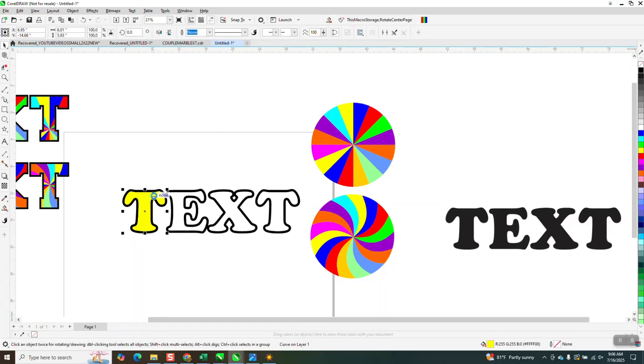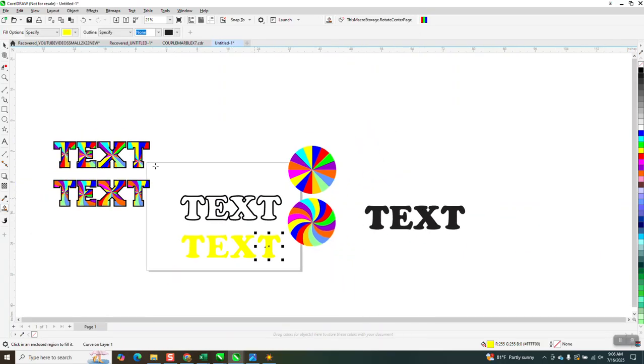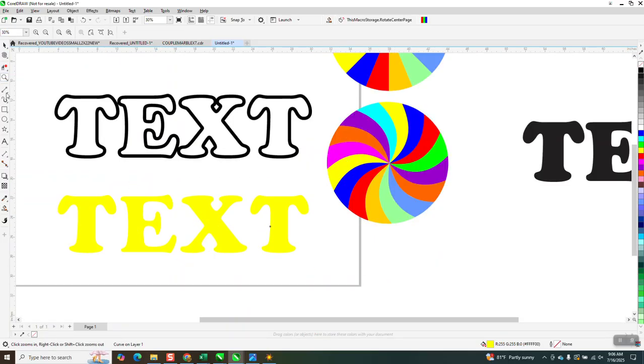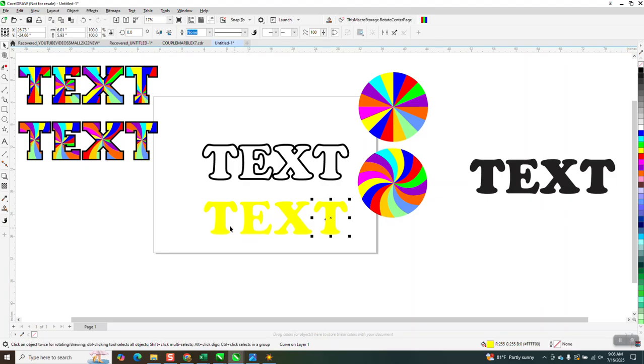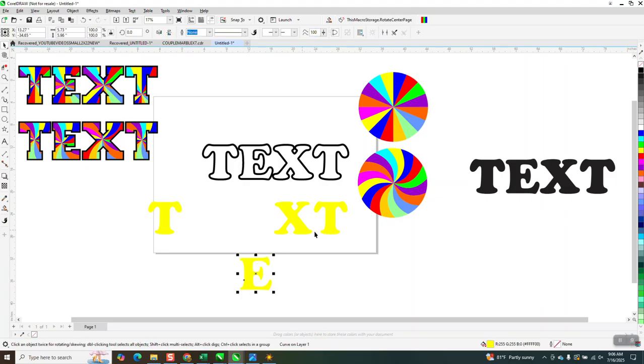So I'm going to take my smart fill and I'm going to nudge it down. Doesn't matter what color you use. And I'm just going to nudge them down. Now, the main important thing is to nudge and not move. So I'm going to nudge these letters a little further apart just so we can make this work.